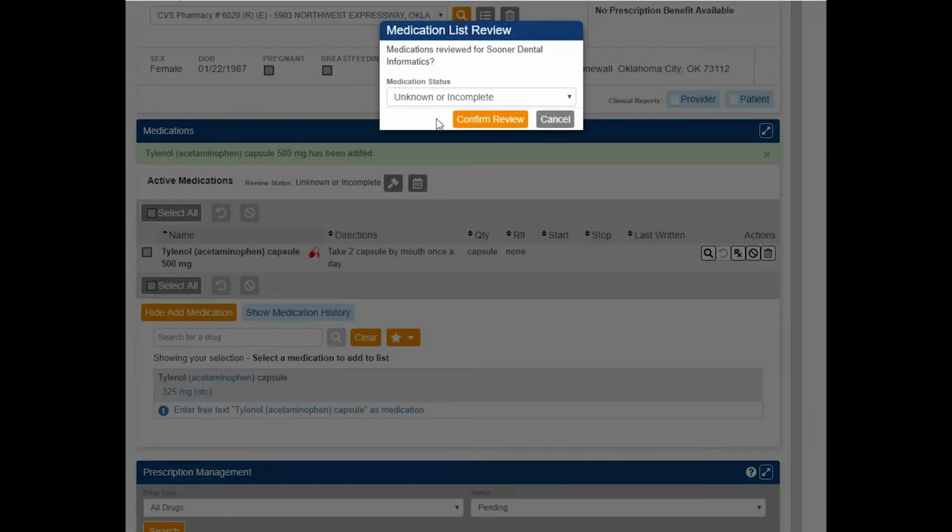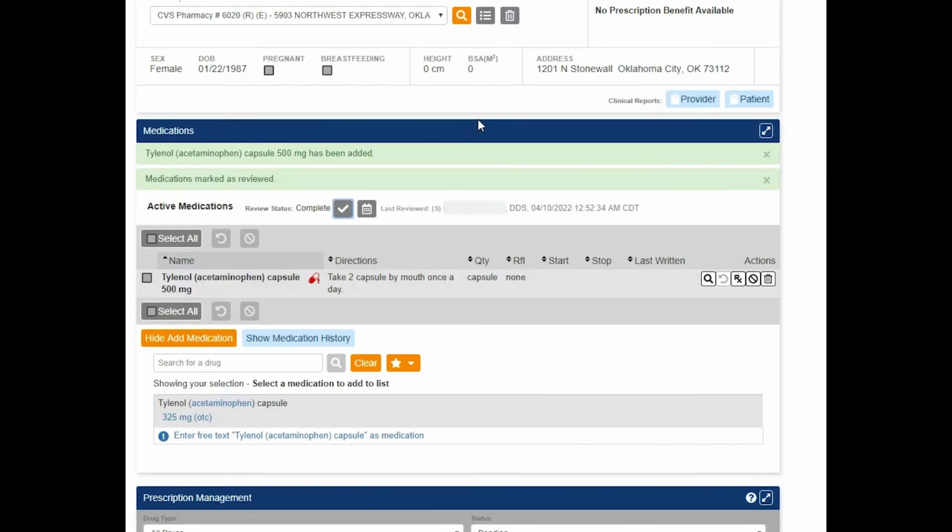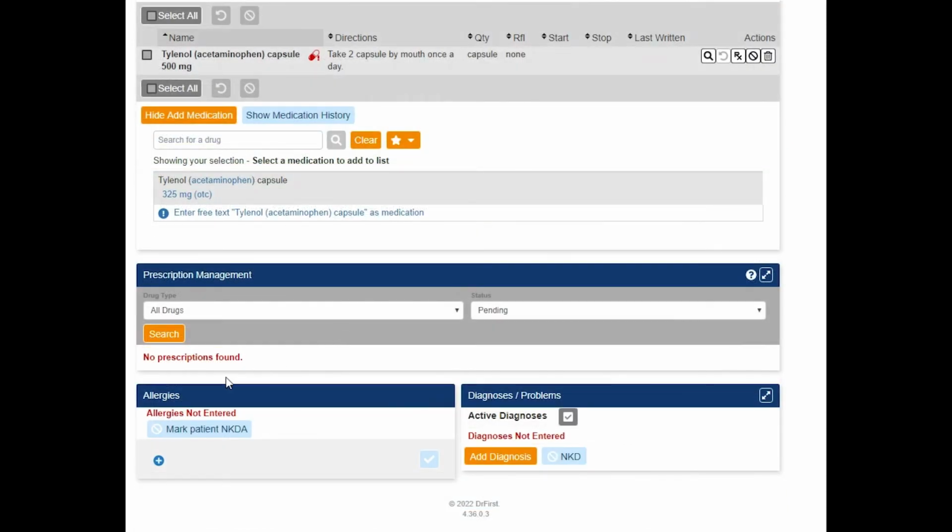Click Complete, then click Confirm Review. This will record the username and timestamp the review. It is important to know that marked as reviewed does not mean that you looked at it. It means that you reviewed it with your patient. Let's update the patient's allergies next.